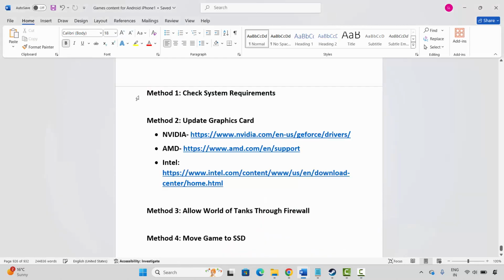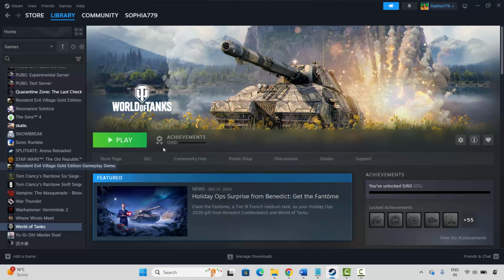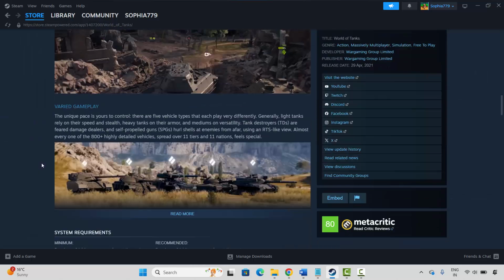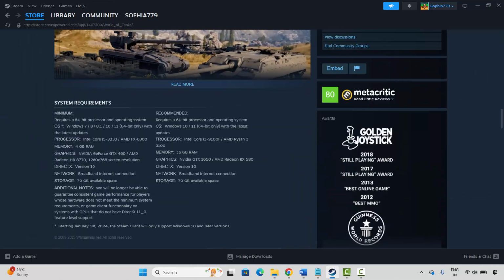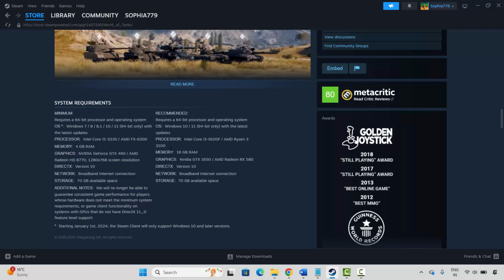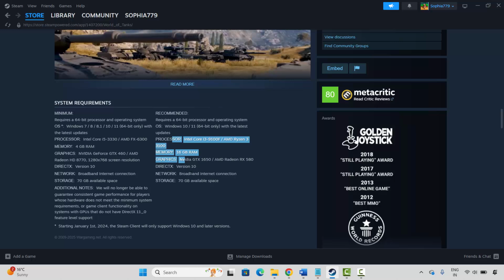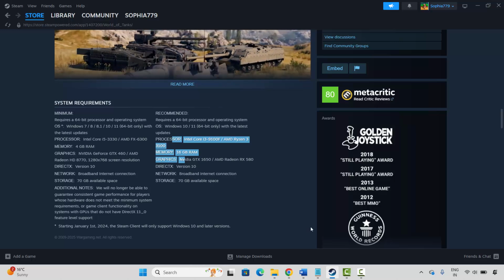So the very first method is to check system requirements of the game. For that, go to Steam. Now here, in the store page, you have to search for the game, and after that go below, and here you will find the system requirements to play the game. So make sure your PC has all the specs that are required to play the game, and after that try to launch the game and check if it's working.